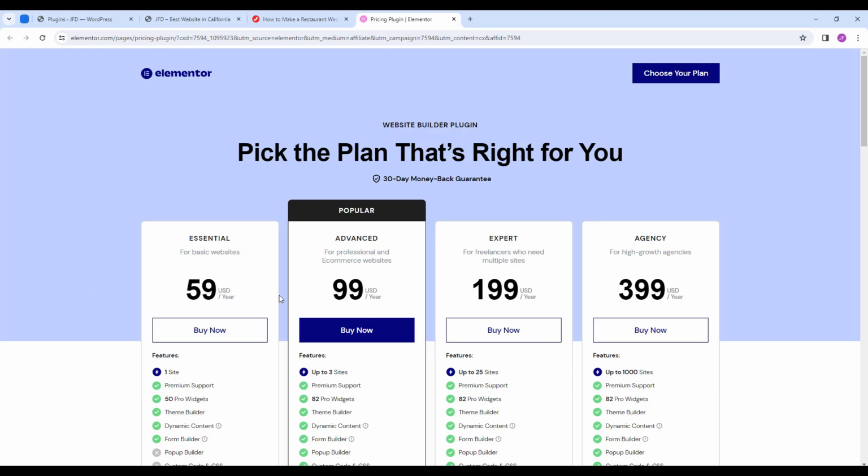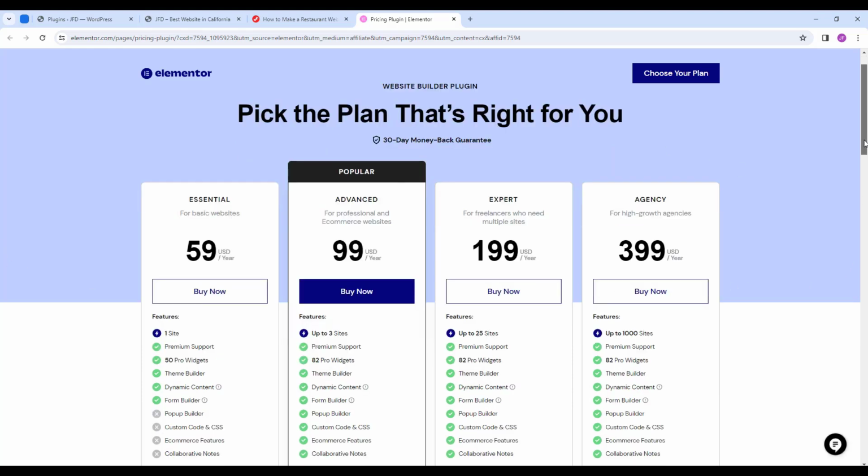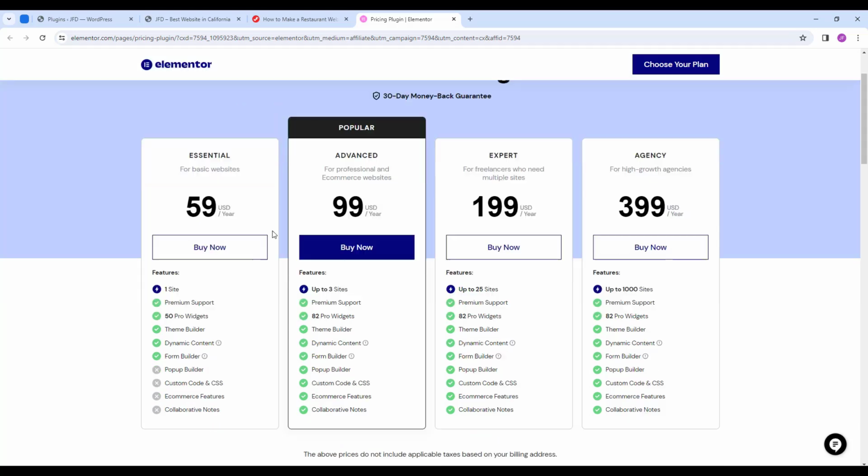In here, you have different plans for Elementor Pro. With Elementor Pro, you can do a lot more, like making animated websites, blogs, or even online stores without needing to know how to code. Think about this. Hiring someone to build your website can cost thousands of dollars. With Elementor Pro, you start at $59. That's a huge saving. You can buy this plan. In here, you'll get Pro widgets, theme builder, premium support, and you can create one website with this plan.